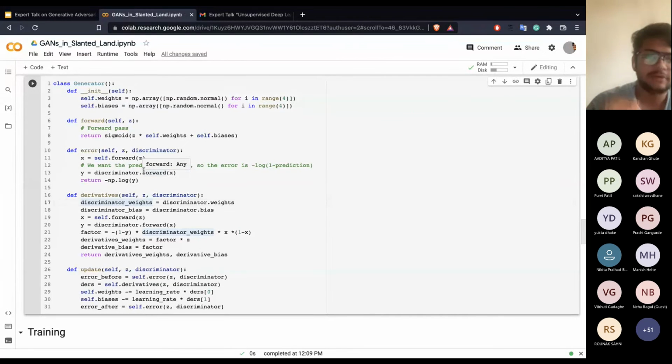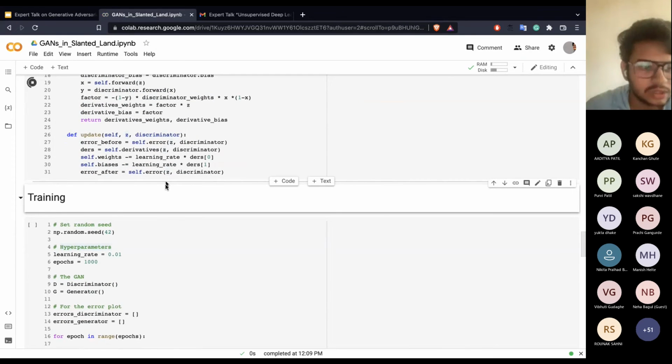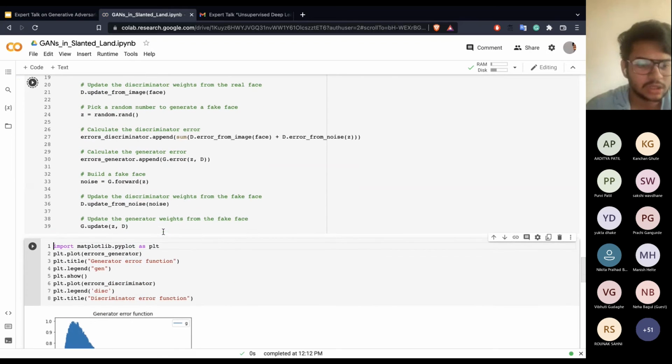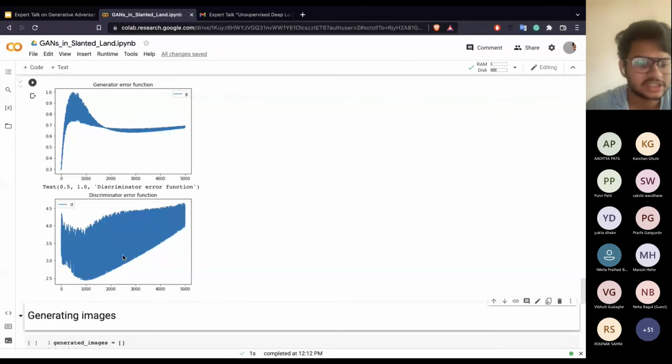Okay, now whenever you code for any big data set, you will use the libraries only. For example, I have implemented the class, and I have implemented the training epochs. So these are my basic generator error function and discriminator error function.